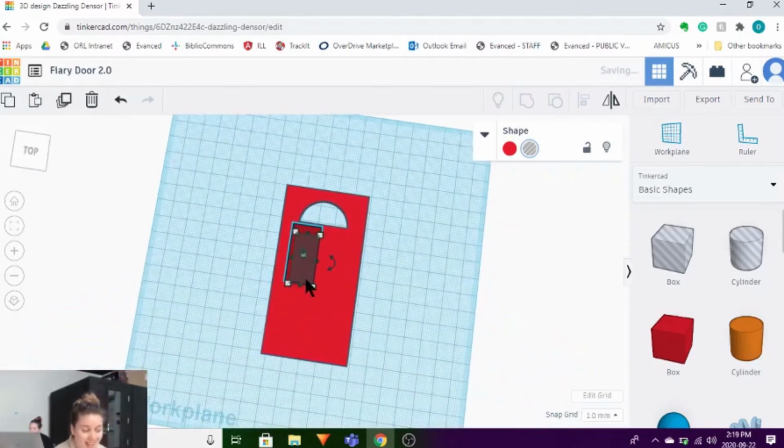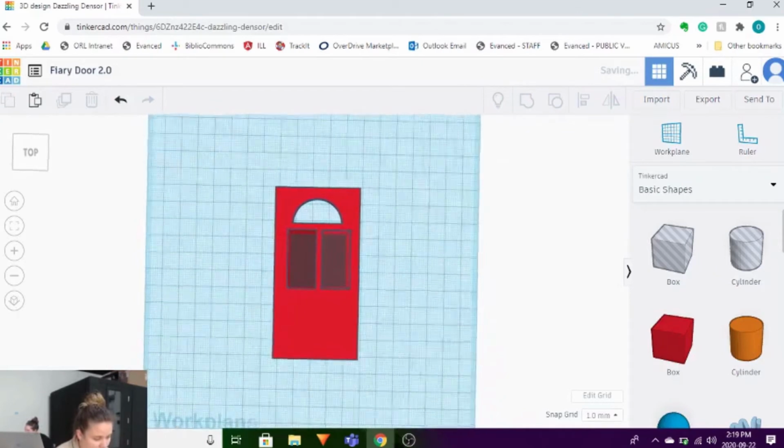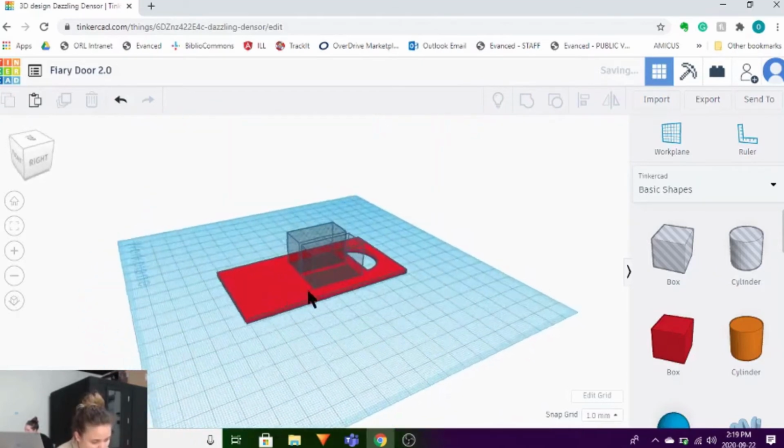Now, I like the size of this. I don't have to recreate it, which is wonderful. I'm just going to use my shortcuts, copy and paste, to duplicate it. So copy and paste, Control C and Control V. I'm just going to move it over to be beside one another like that.